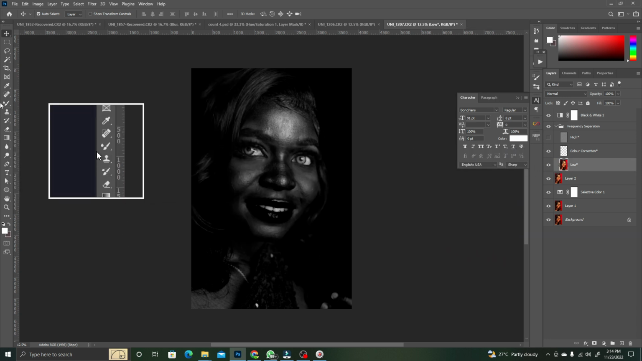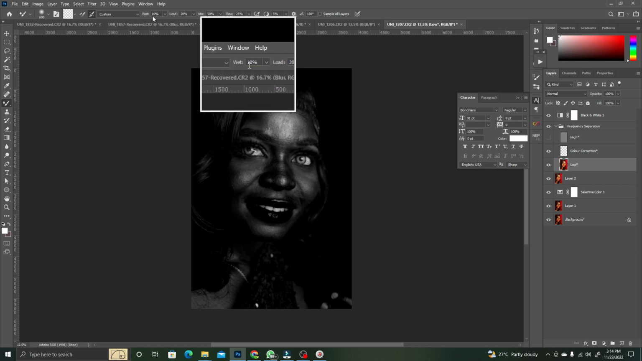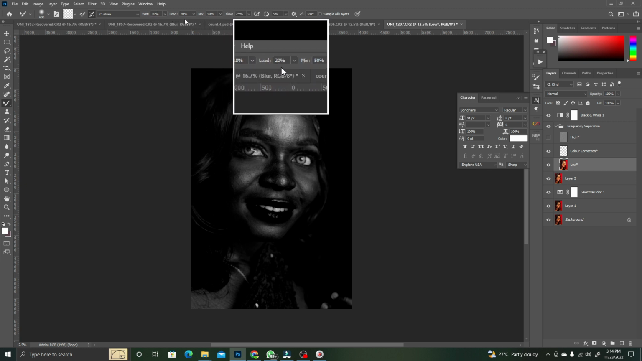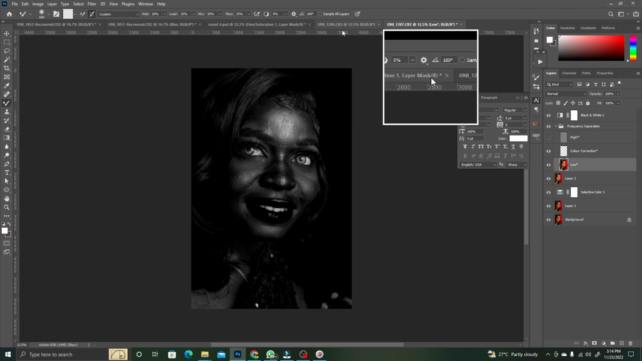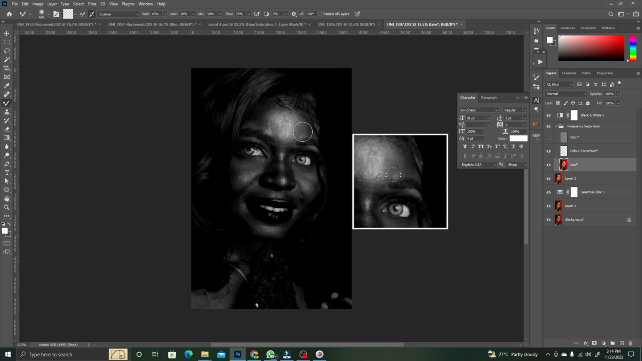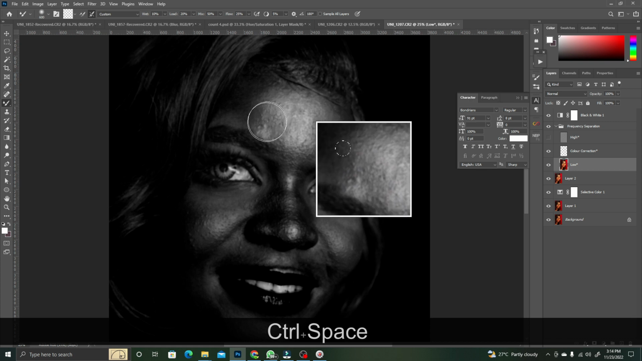Then I come for the mixer brush. So you can see my settings over here. The wet is 10, the load is 20%, the mix is 50%, 25. So that is it.